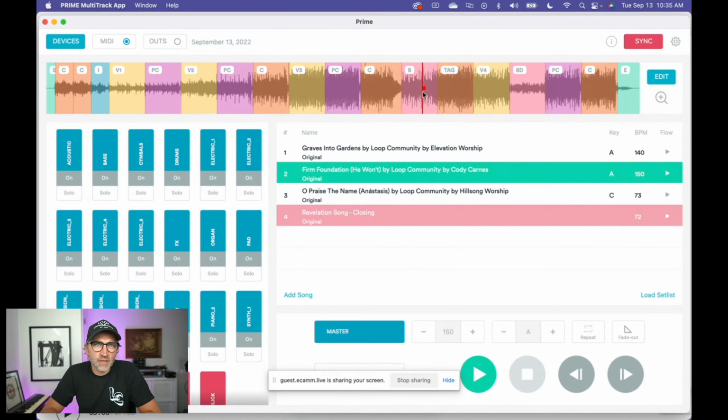Let me show you another button. When you're playing the song, let's just say you want to fade out the tracks for some reason. There's a fade out button right here. Let me show you what it does. So it fades out all of the instrument tracks, but it keeps the click going. You can also fade back in if you want to.